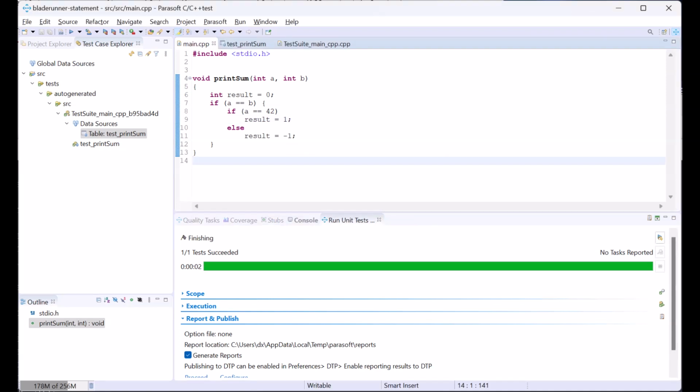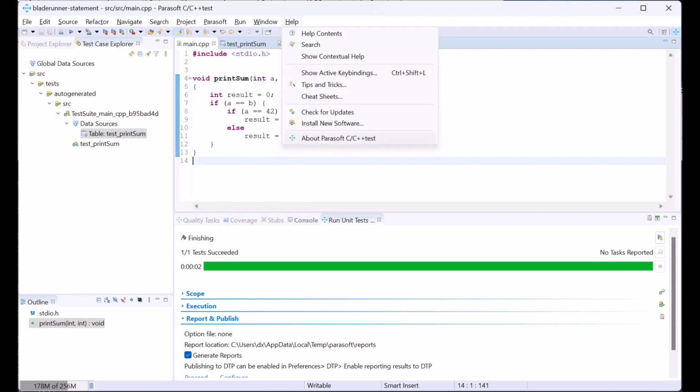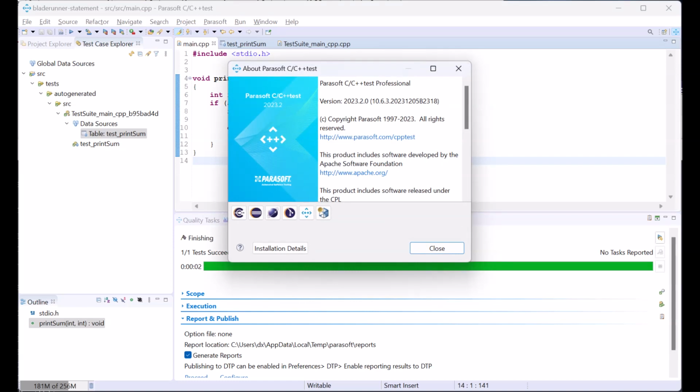Today, I am going to discuss the subtle difference between line coverage versus statement coverage. I will be using the Parasoft C++test Professional, which is a tool for static and dynamic analysis of C++ programs in safety critical domains.